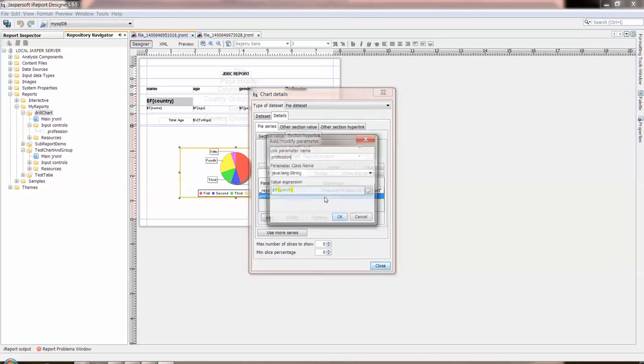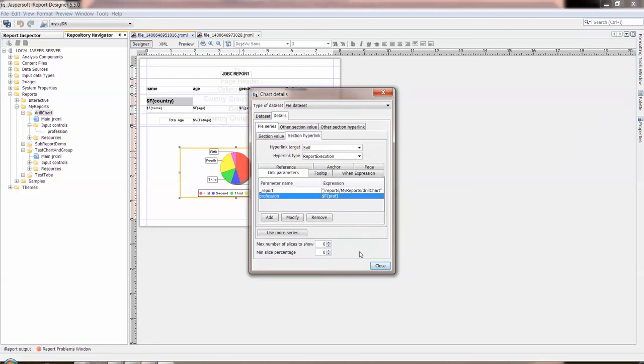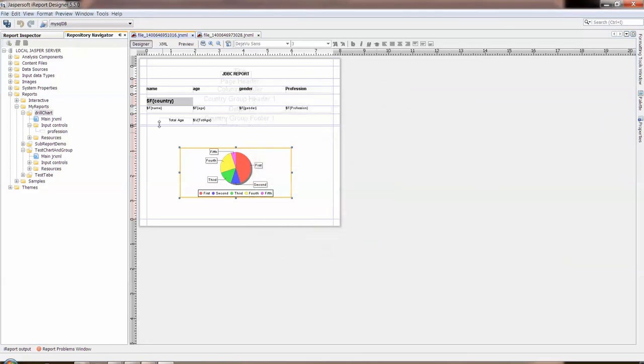The other is profession. I am passing profession from here, linking the parameter profession, and the field which I am passing here is prof. This value expression is from this base report, and the name of the parameter which receives the value in the subsidiary report is profession. So that is all we need to do on the iReports side.